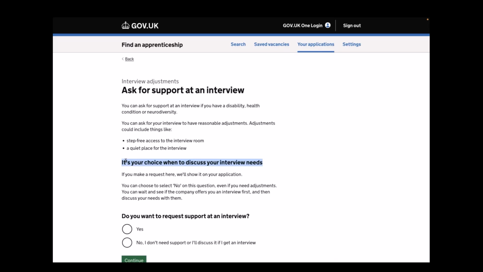There is no requirement in law for a candidate to express that they need their interview to be supported when they make their application. They might want to do it here. They might find it easier to write it down in the application because they'd rather express it in words than over the phone. But we do emphasize to candidates that it's really their choice when they want to discuss that.